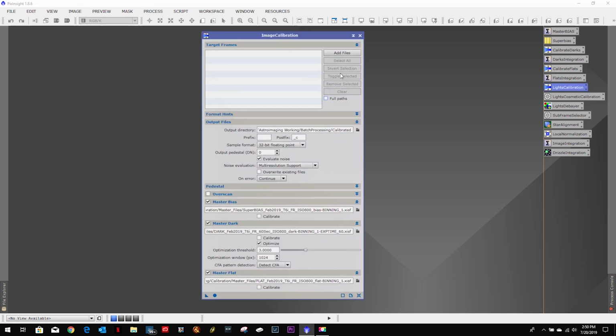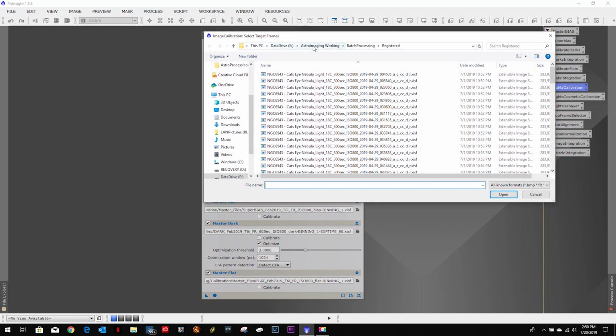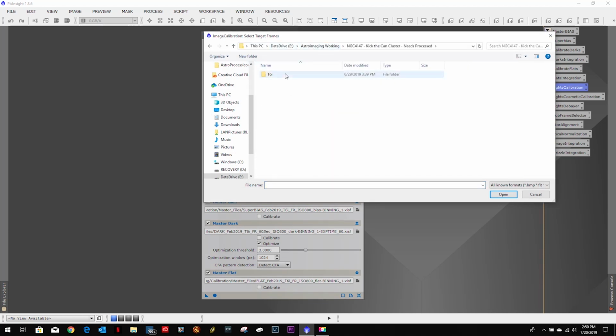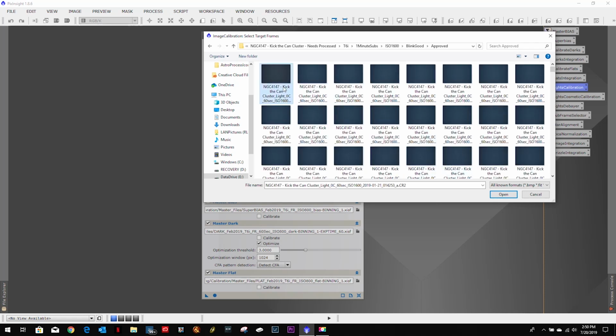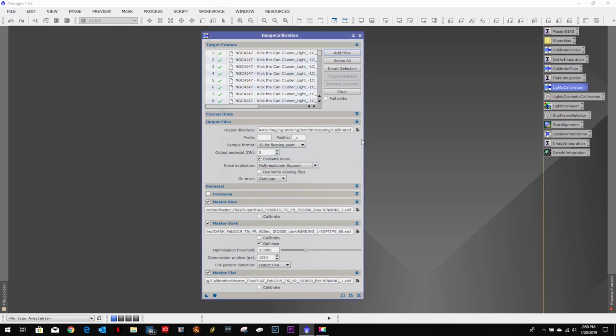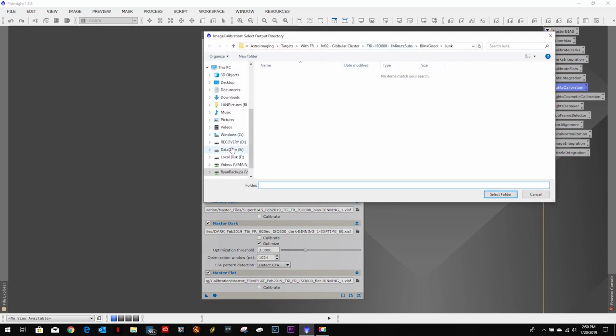Today we're going to be pre-processing the data for NGC4147, the Kick the Can cluster. So let me get my files added in here. And so bear with me for a few minutes while I get this all set up.